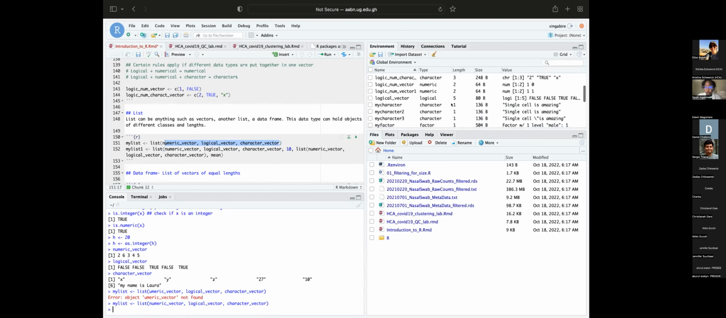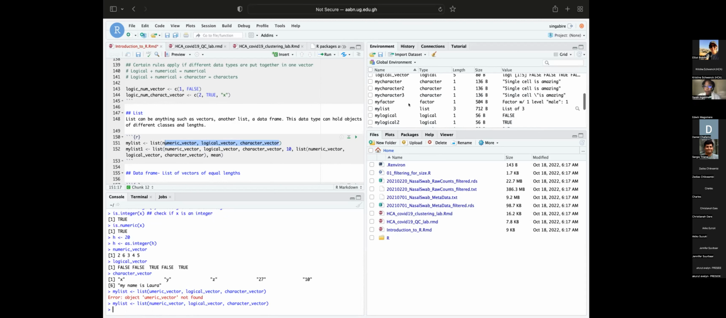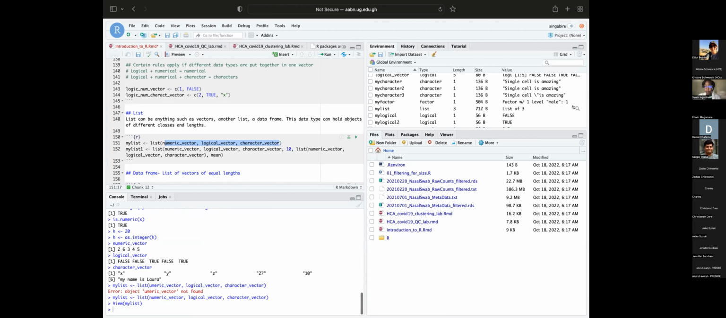Let's look, we called it my_list. So let's look for my_list right here. You're going to see that it's saved as my_list and has a list type. Inside of this list, there are 3 elements, which are the numeric vector, logical vector, and character vector. You can also click on this magnifying glass.